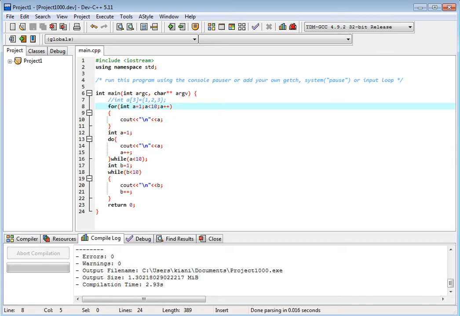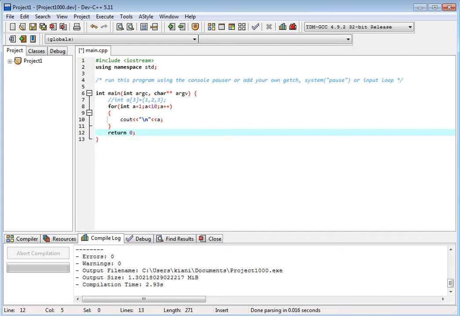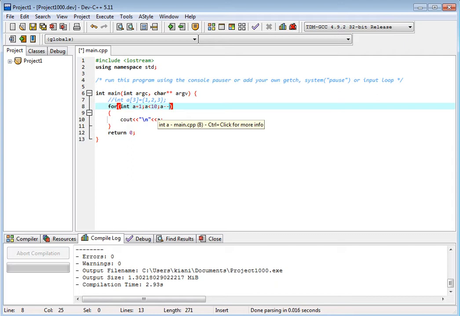What if I just remove this, and I change it to minus. This will be an infinite loop. Okay, because a is equal to 1, a minus means this is -1, -2, -3, -4, -5. So a is always less than 10. Okay, so it will never end.